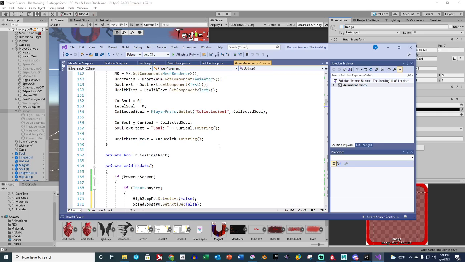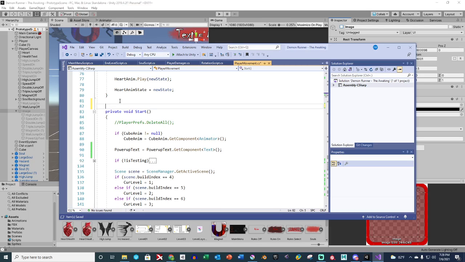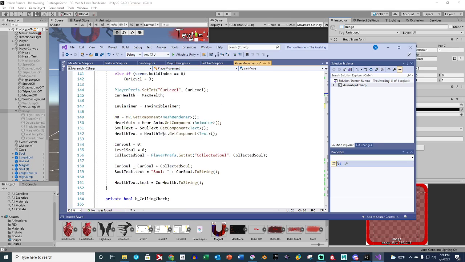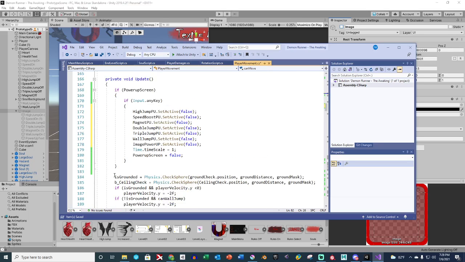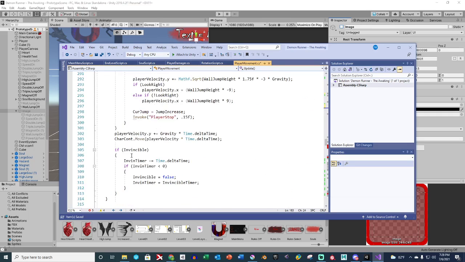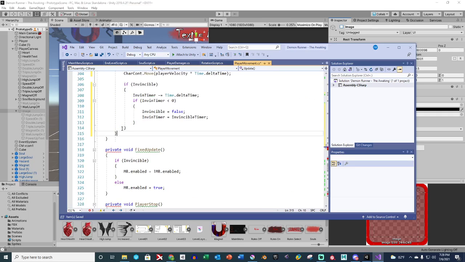The other thing we want to do is create a new bool called canMove. So we're going to say private bool canMove. And inside of Update, we're going to say if canMove. So we're going to encompass everything in here with this.